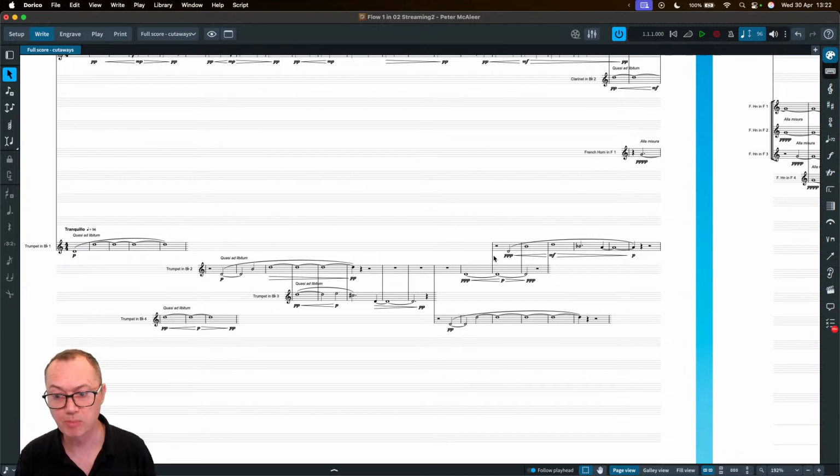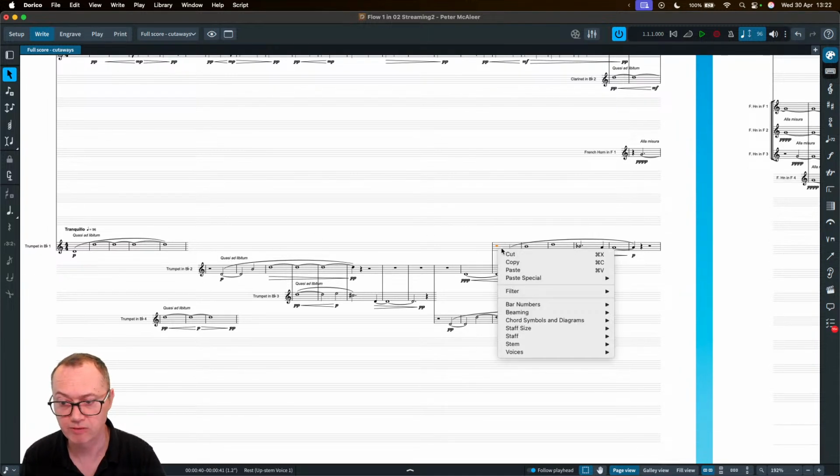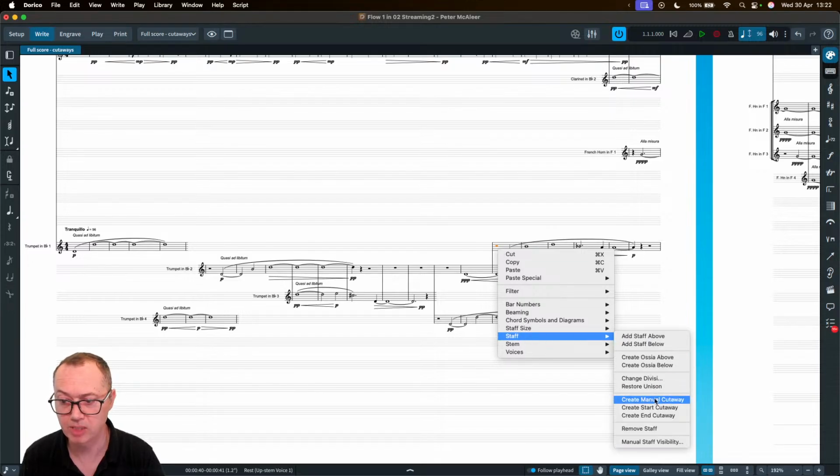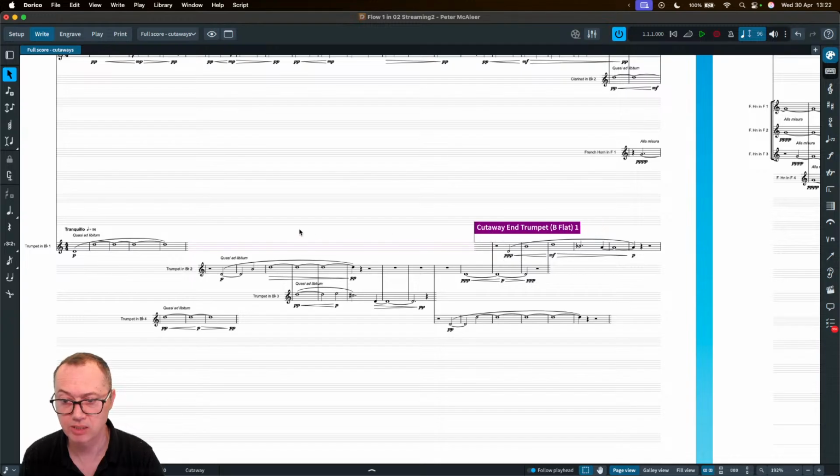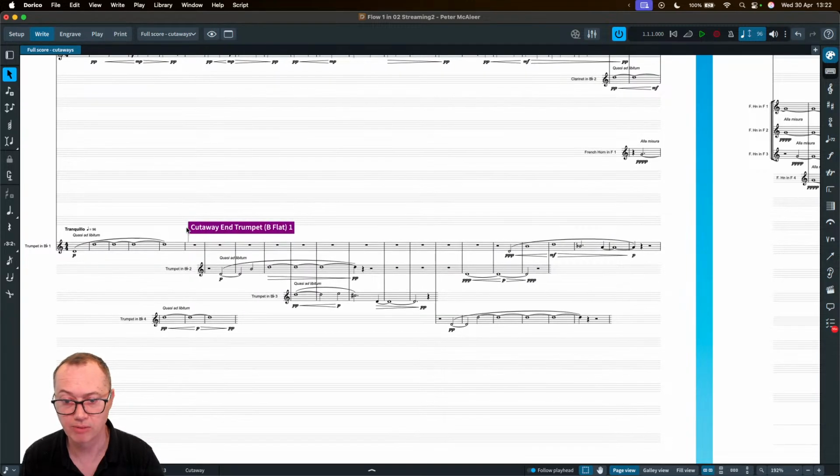You can also do your own manual ones. So if you choose a staff and right click, then in the staff option here there are create manual cutaways, create start and create end cutaways. So you can create these, and you can also drag these signposts to be wherever you want them to be. So if I put this one about there, then it won't cut away because I've created a cutaway end.